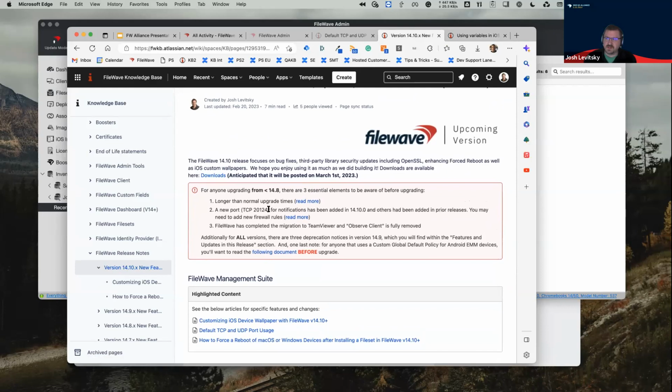This was called out on Tony's slide back when my computer crashed, but this port, this 20124, definitely make sure that it's open. If you're hosted, you don't have to worry about that on our end, but if your firewall is a little restrictive, make sure you can get to your FileWave server on that TCP port, because that's an additional notification port.